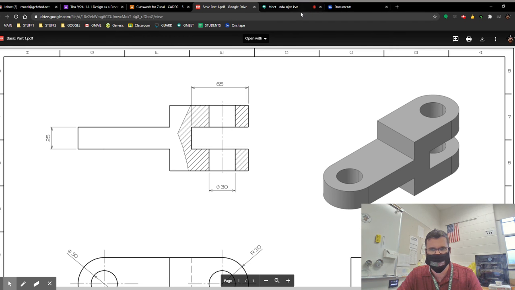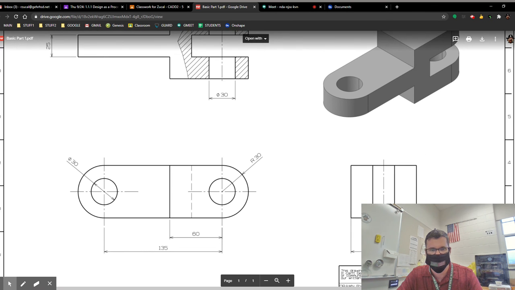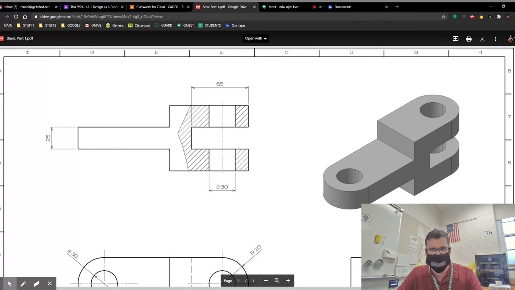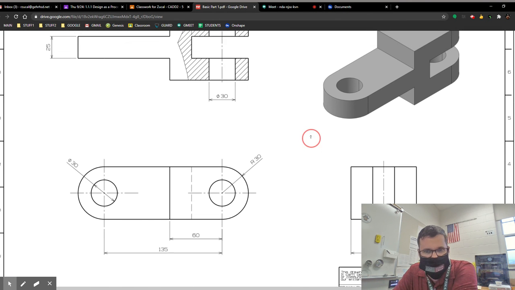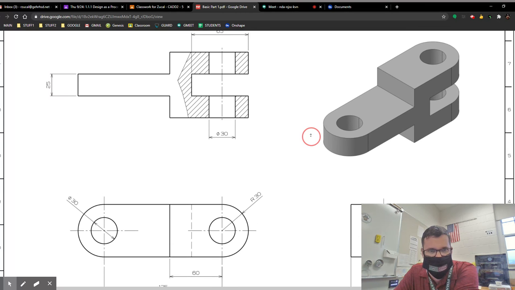Okay, this is me making the video for basic part 1 for CAD class in Onshape. Oh, I don't have split screen, so I have to bounce back and forth a lot. There are two ways to approach making this part.